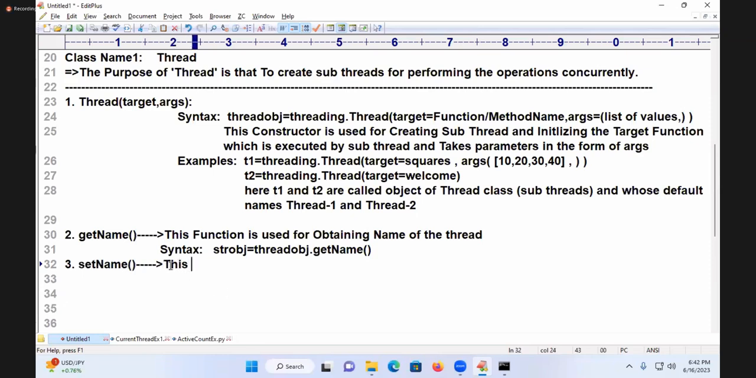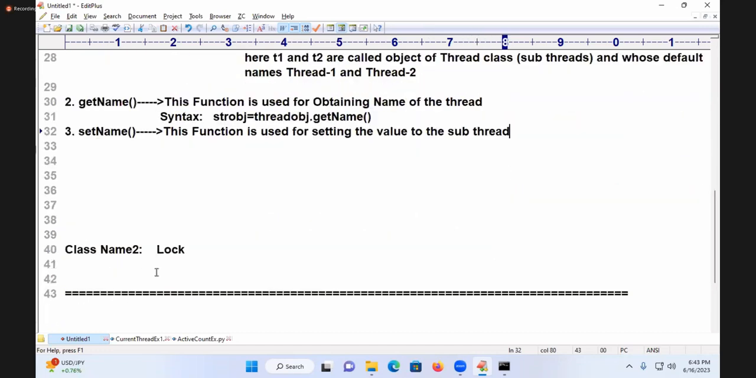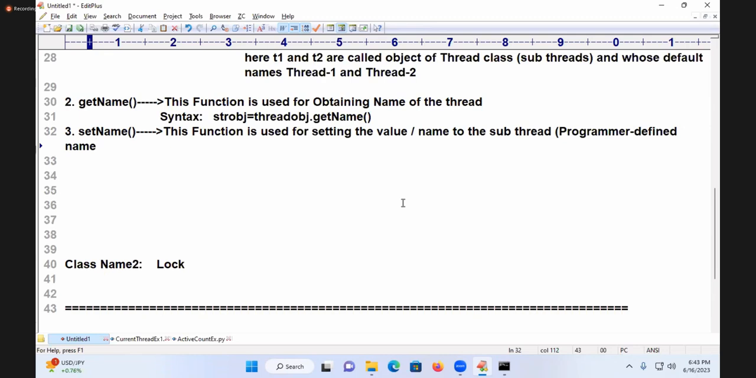I will write it. This function is used for setting the value or name to the subthread. It is called a programmer defined name. I will show you that. Don't worry. Programmer defined name, I am writing it.